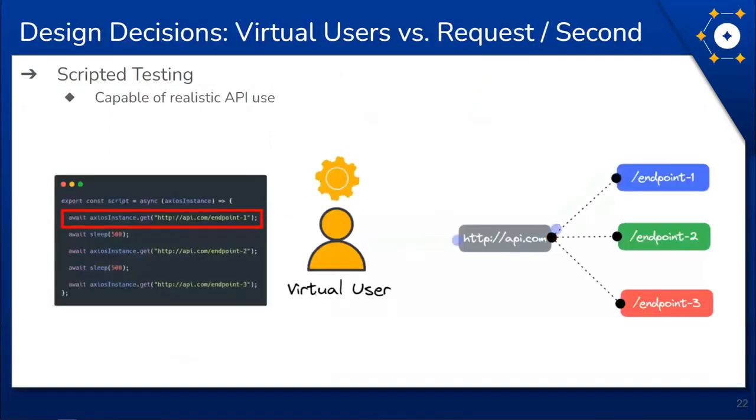Despite this increased complexity, we decided to use the virtual user scripted strategy for Constellation. Scripted testing is just a significantly more realistic way to test an API as a whole, and this allows Constellation to accurately simulate users consuming an API simultaneously from around the world.